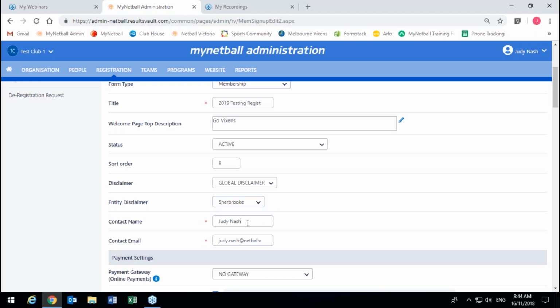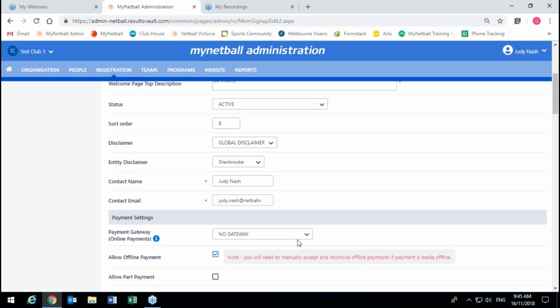The contact name, this will be the person who first created this form. So if you're rolling your form over from season to season, the person here might need to be updated because Judy Nash may no longer be part of Test Club 1. So you need to make sure this is up to date because this is where it directs you to contact people if you're having problems. And if it's contacting someone who's not part of the club, that's where you might end up losing that participant because they just get frustrated and can't register.